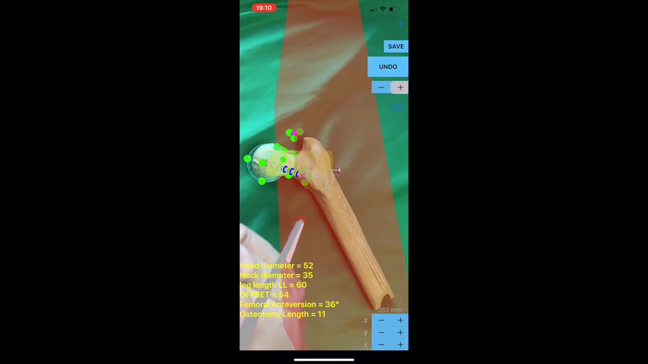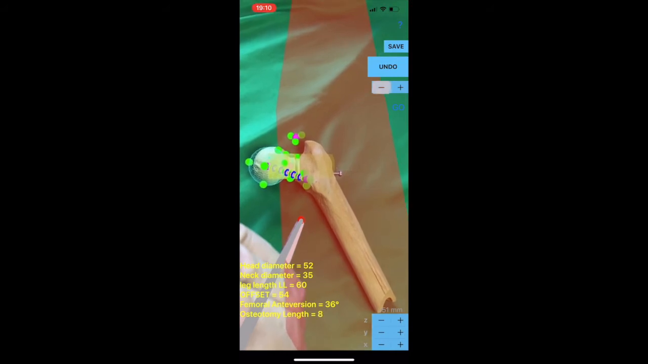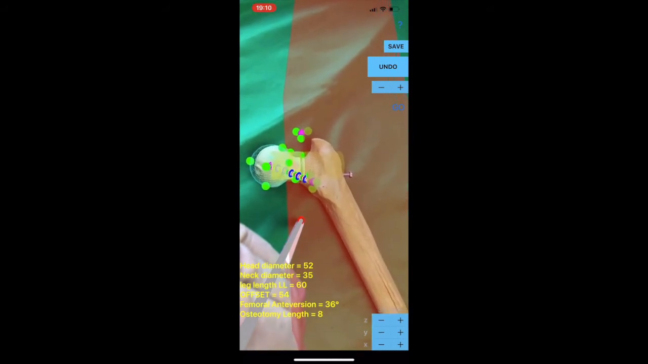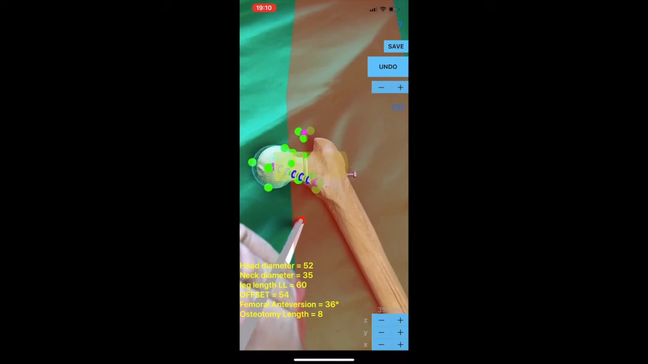A red hazy plane appears perpendicular to the yellow cylinder, depicting in the femoral neck the point of intersection between the planes. By pressing the plus or minus button you can adjust intraoperatively, in augmented reality, the exact resection level of the femoral neck you plan, and see simultaneously where the resection level should be, depicted by the moving red plane in real time.